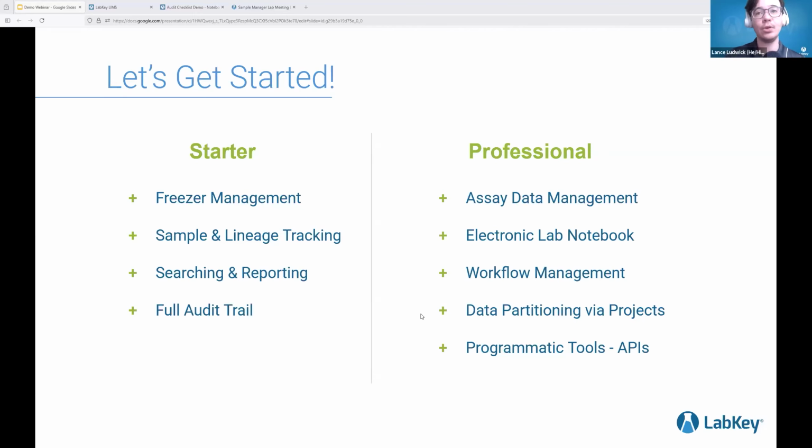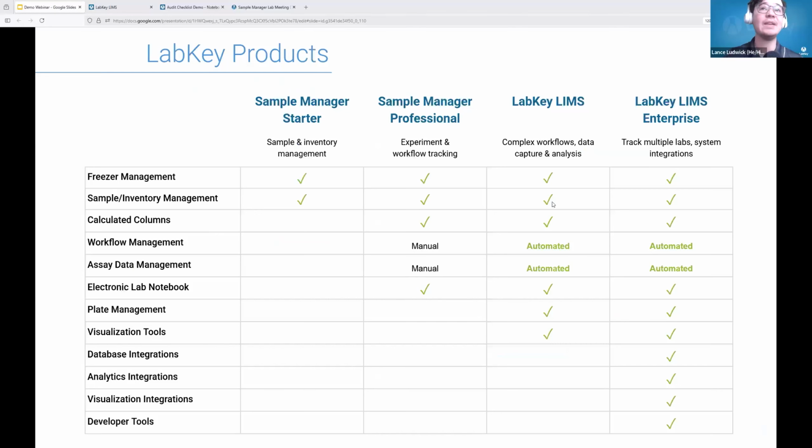We also have a larger product called LabKey LIMS, which has even more functionality, where it goes more into automation. You have plate management, visualization tools, and some conditional formatting to make sure that as you grow and you need more help in the lab and with your biobank, we have that. And then we also have our LIMS Enterprise that has more integrations, more visualizations, and some developer tools. So a lot of our folks do start with Sample Manager Starter, grow into Professional, grow into LIMS, and then grow into our Enterprise if that's what they need.